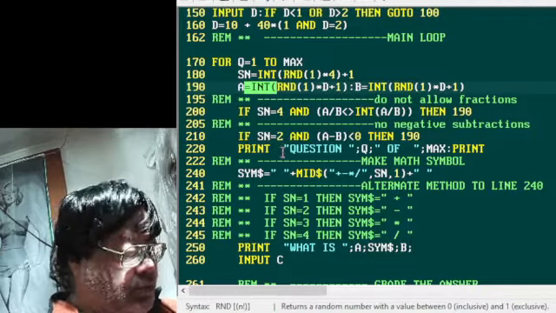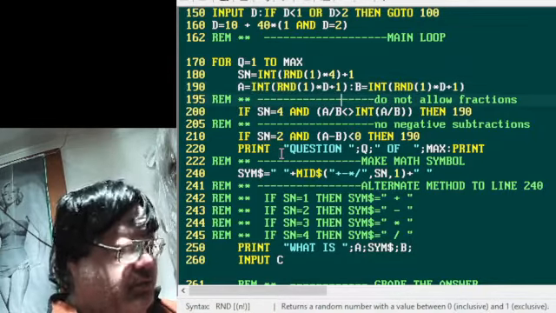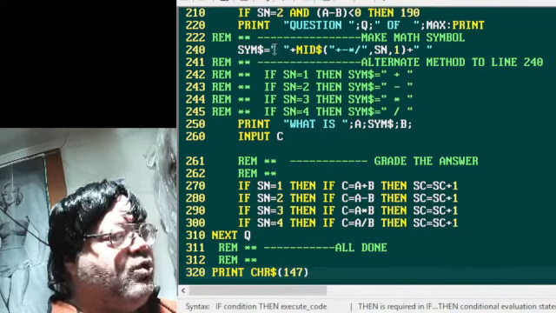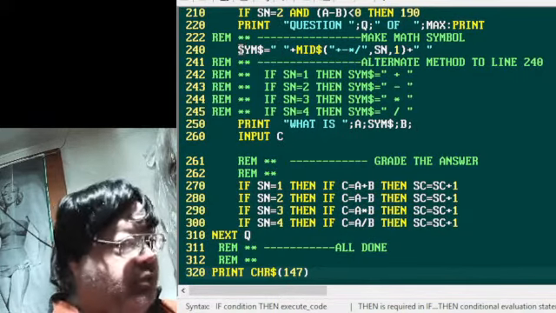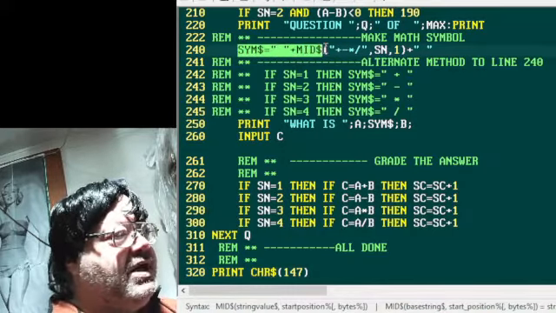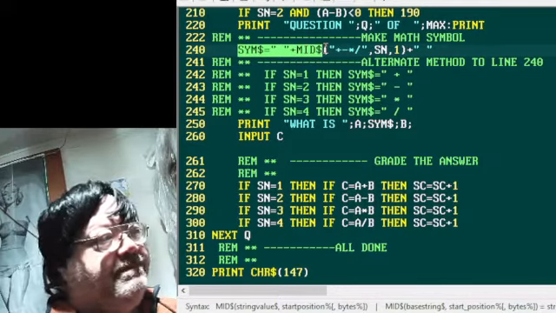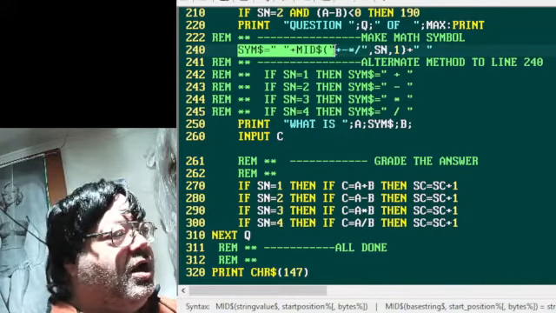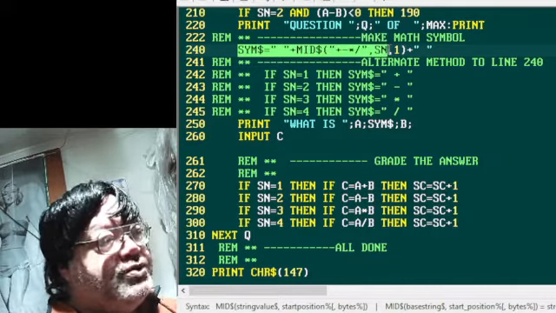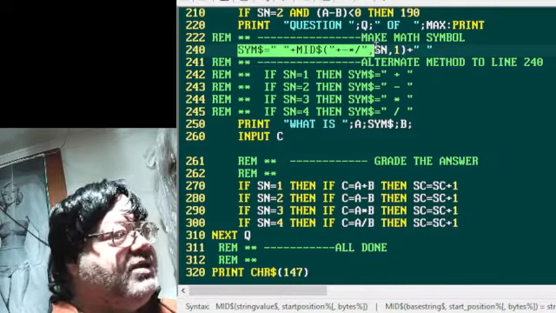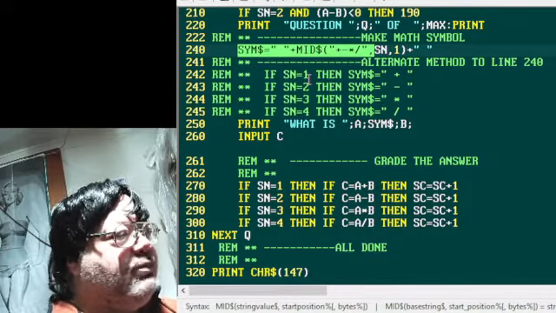Then this is the confusing part here. If I could get the down arrow going. This math symbol we're choosing, here in 240, will equal space plus MID$. Then we have a 4-character array in quotes: plus, minus, multiply, divide. And we're going to take the one that is chosen as our symbol, Sn, 1 character, and then plus space, and you have the symbol we're using.